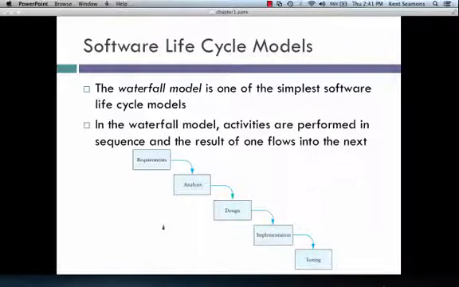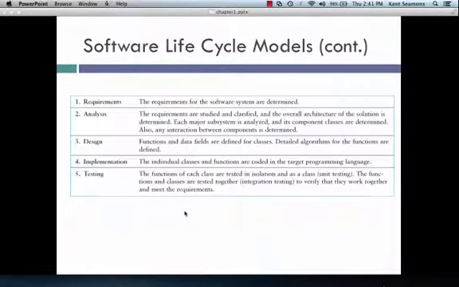And there are 5 activities, and the idea is that we go through each activity once, and the results of that activity flow into the next activity. Now, here are the 5 phases, the 5 activities in this waterfall model, and I think they're instructive for you to think about even as you do your programming assignments. So first we have requirements, where the requirements of the system are determined. Usually for your programming assignments, we have figured out the requirements and they're given to you.